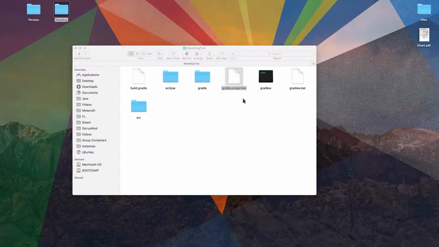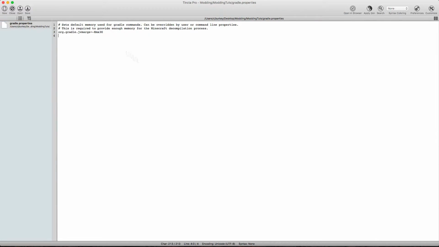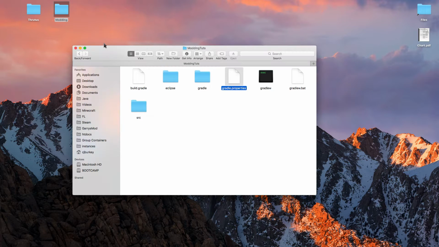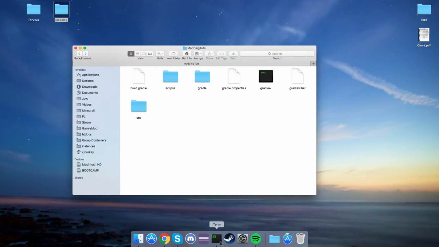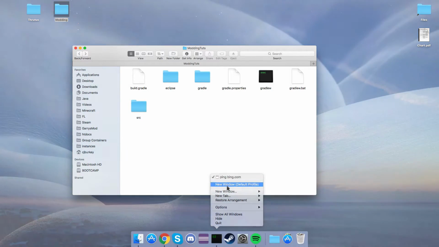In gradle.properties, I don't think we have to modify. Ooh, we can. This just adds a little more RAM. This adds 5 gigs. So it gives it a little more power when you're building or anything. Usually that's not needed. But I'm excessive.